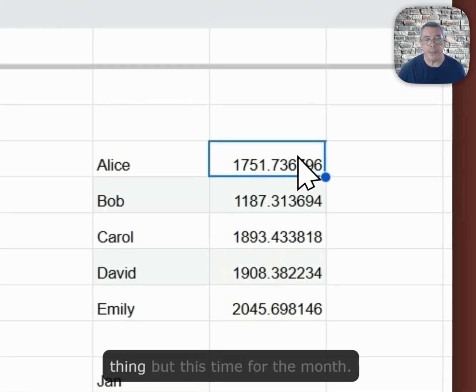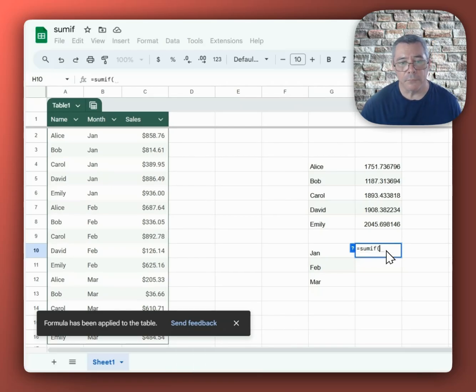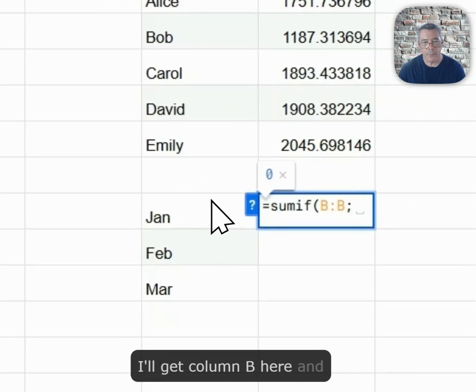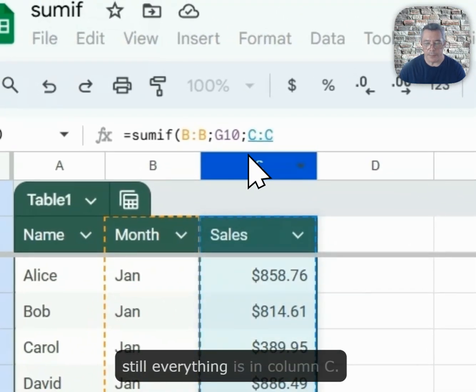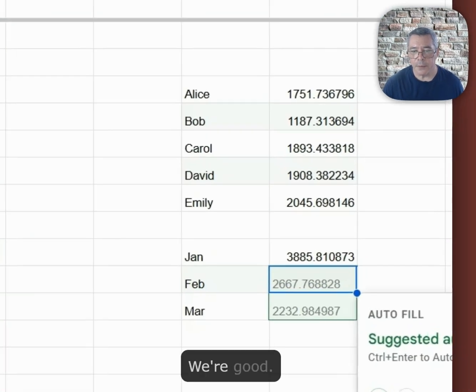If you want to do the same thing, but this time for the months, again, SUMIF, I'll get column B here, and still everything is in column C. That's it. We're good.